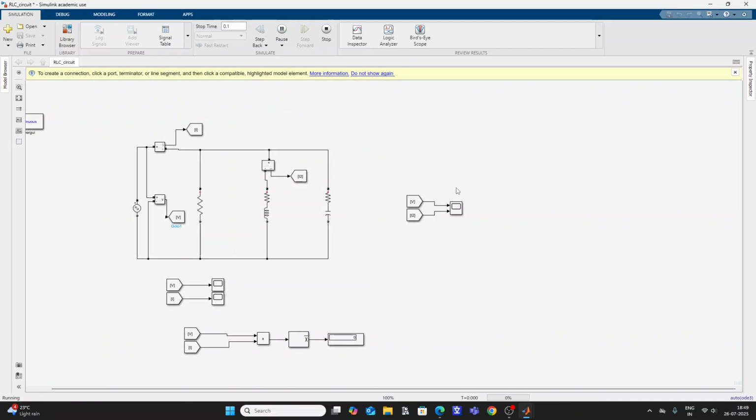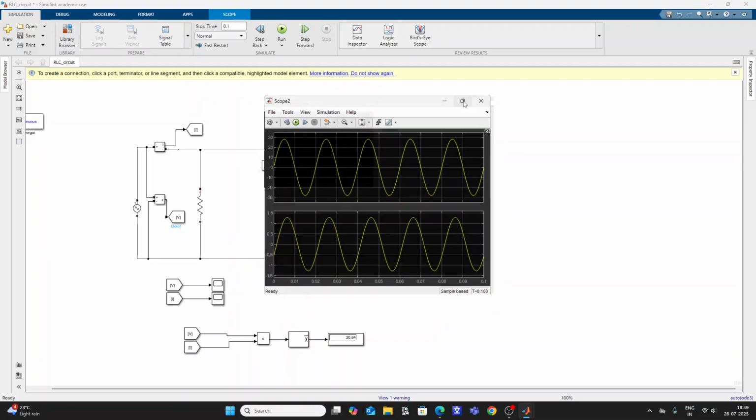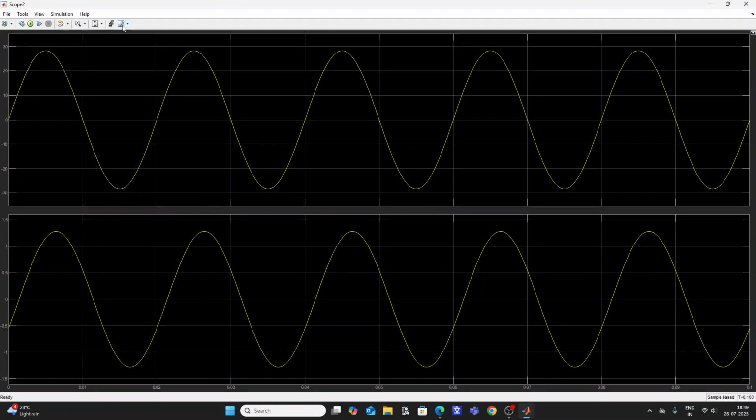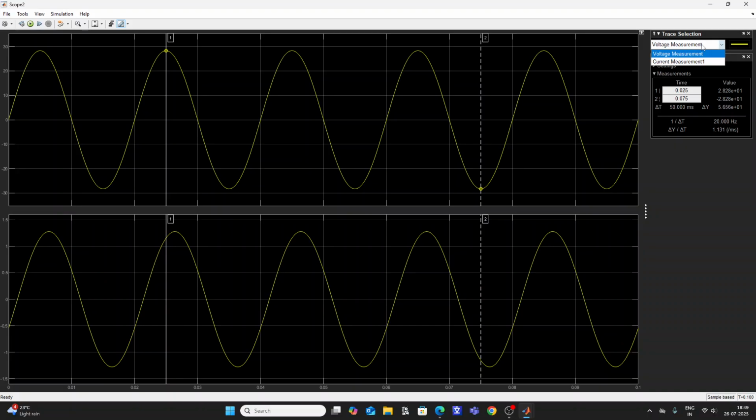Run the simulation again. You can go to the measurement block here. In the voltage measurement, you can approximately set the value at the peak value here. Similarly in the current measurement, keep the value at the peak of the current. So you can see the current is lagging the voltage. The peak of the current is occurring after the peak of the voltage. So you can say the current is lagging the voltage.